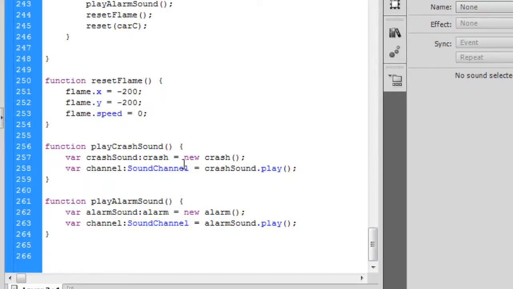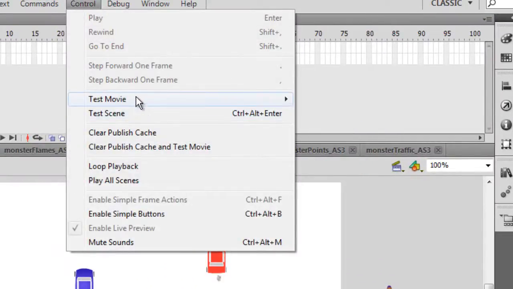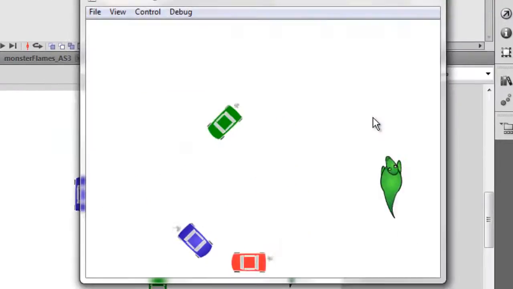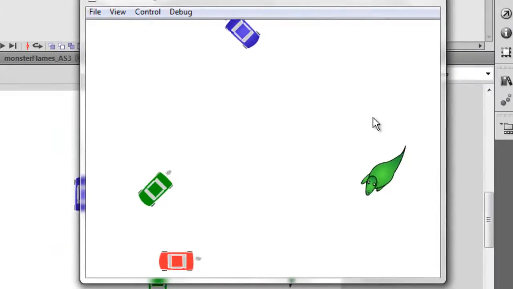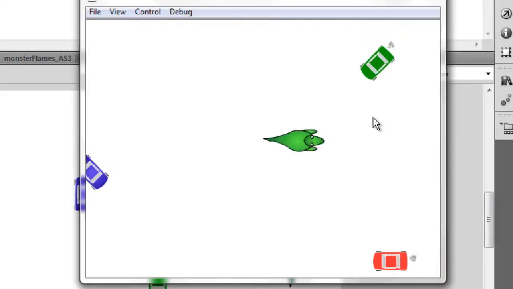The crash sound variable. And the play alarm sound function will play the alarm wave, which is the alarm sound variable. Alright, so then we just added those in there, and then when we run them, test it. So I'm moving this guy around. It should crash when I run into the car.